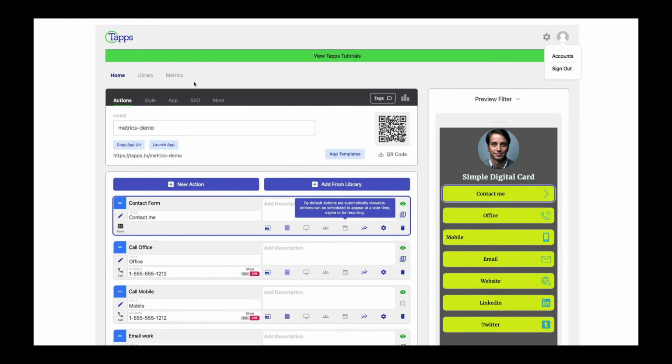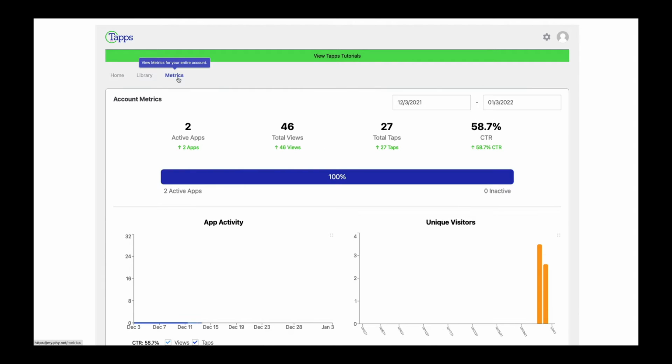We access metrics report in three places. In the top navigation bar, we view metrics for the entire account. In the app navigation bar to the right, we can see metrics just for this app. And in the edit module for individual actions, we can see metrics for those actions. Let's look at the account level metrics.